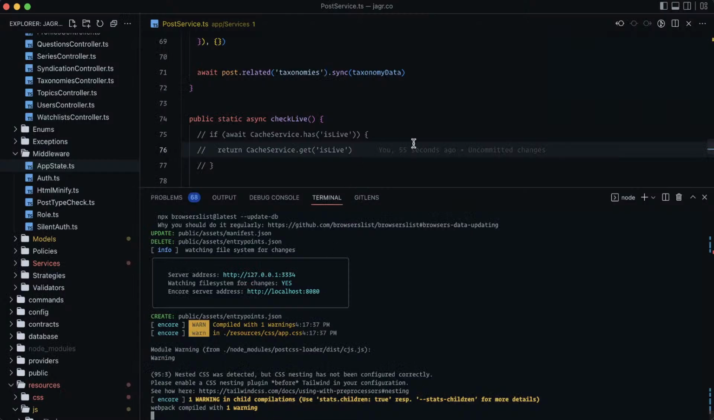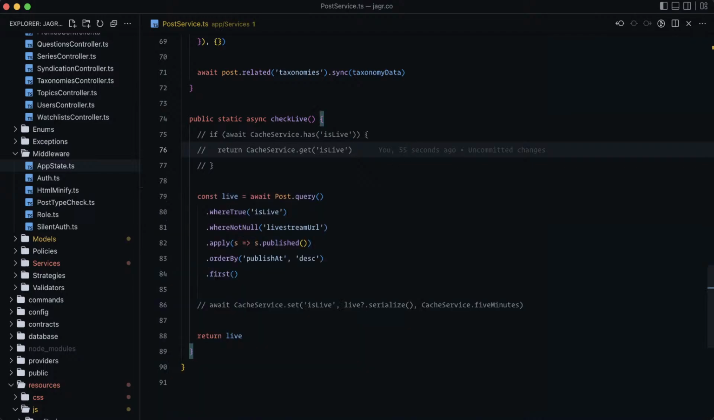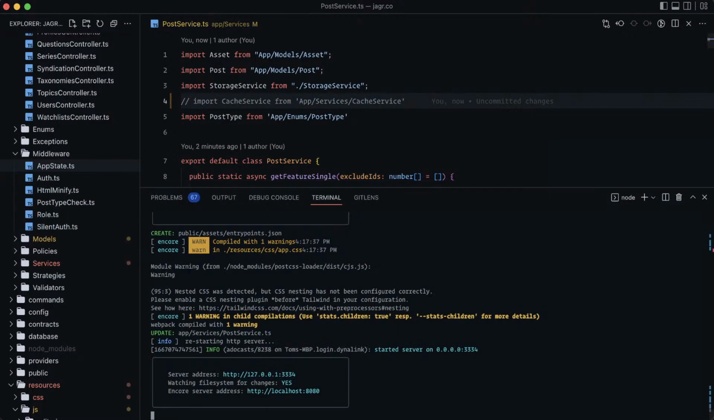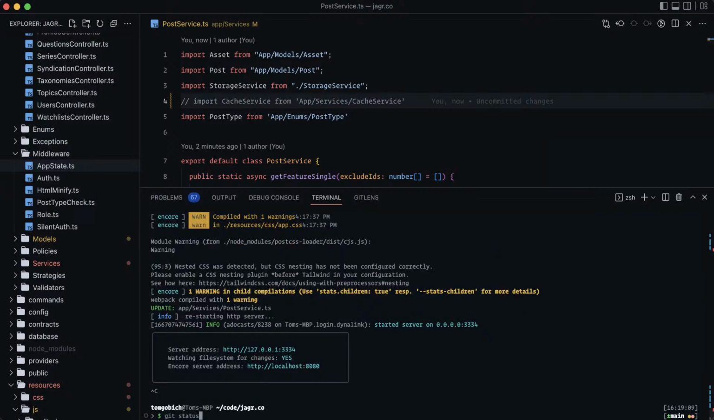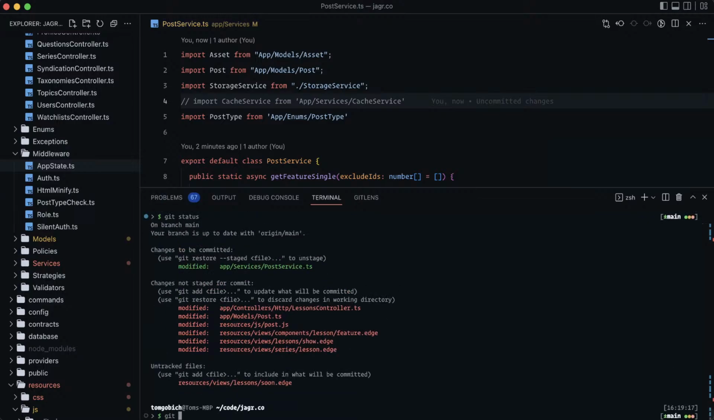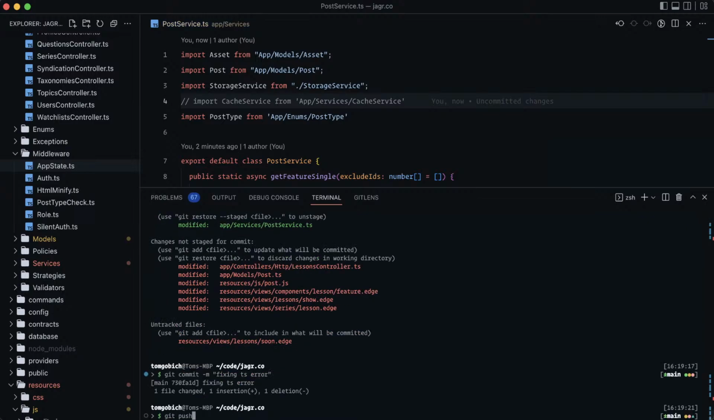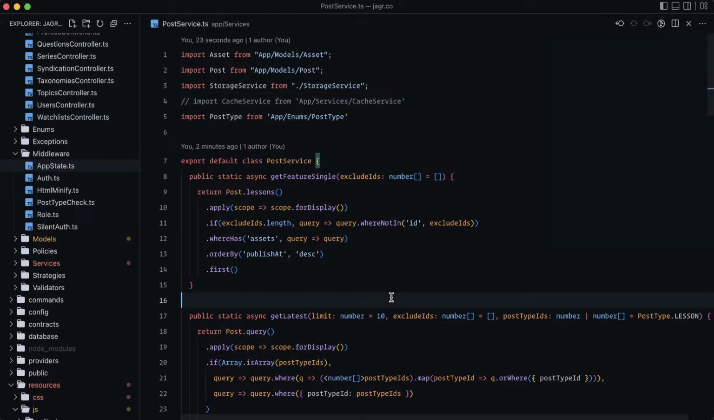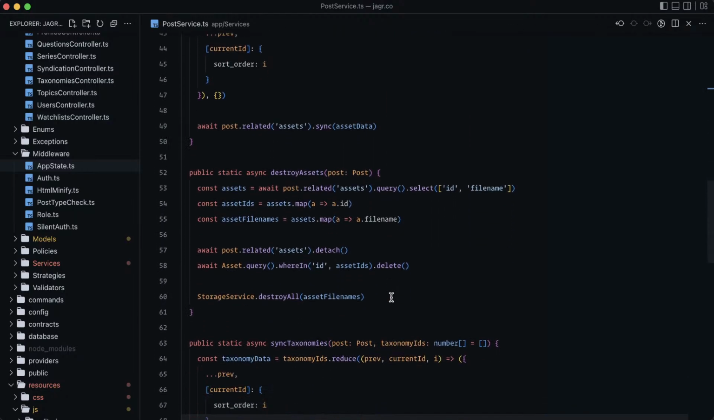But, sorry, the build failed. I realized that you guys didn't get that notification. I did. So cache service is no longer used. So it's all right. All right, there we go. So we'll see. We gotta wait for that to build again.